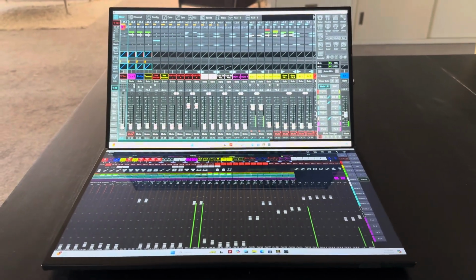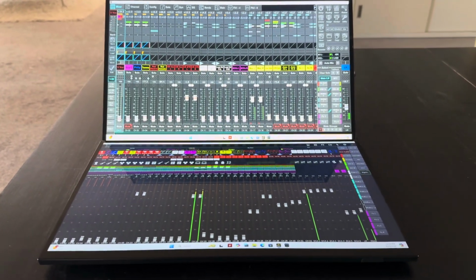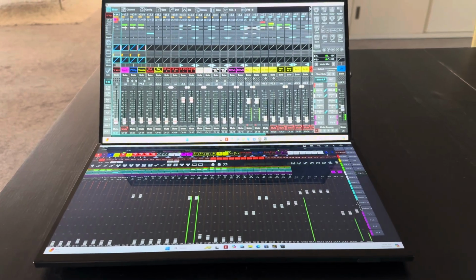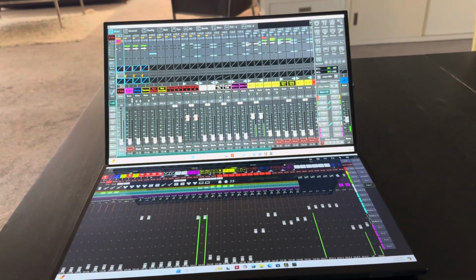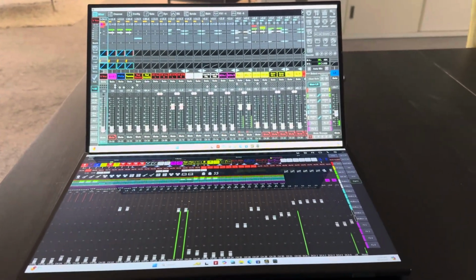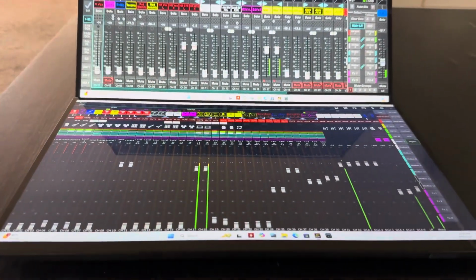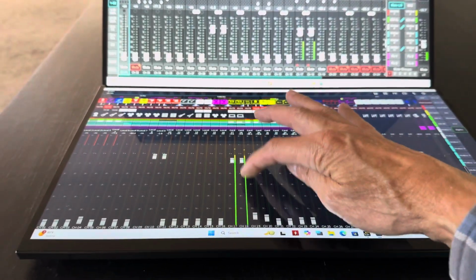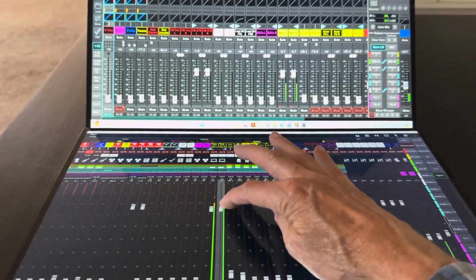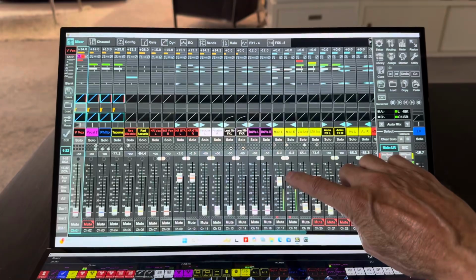Hey guys, I wanted to show you my DIY mixing station and X32 Edit control surface. These are two 18.5-inch LCD screens. And I've got Mixing Station down here. I've got X32 Edit over here.